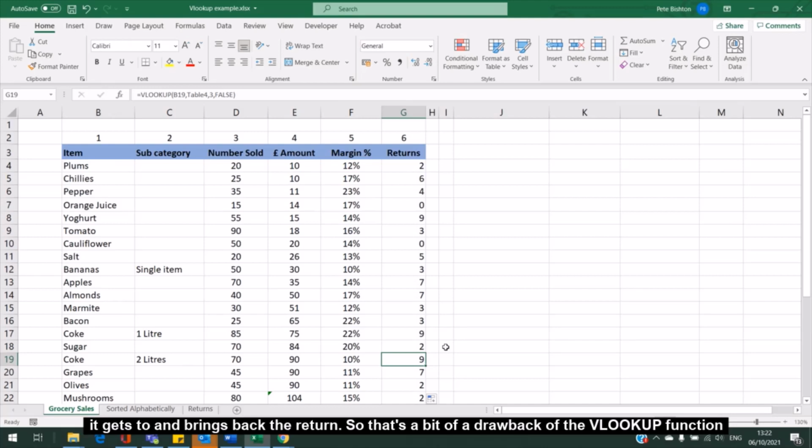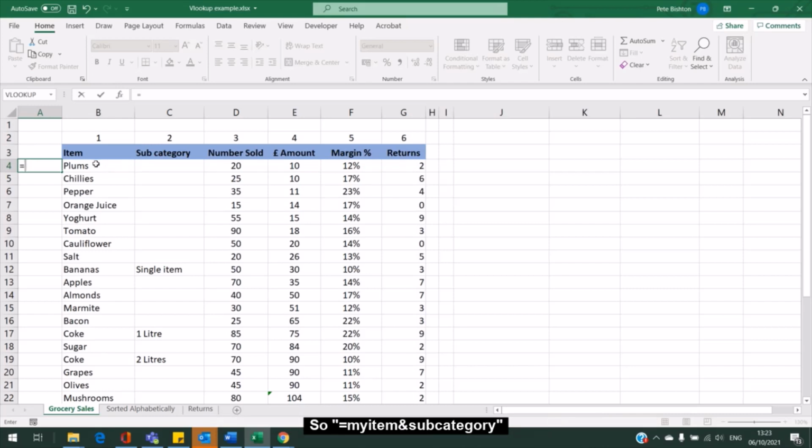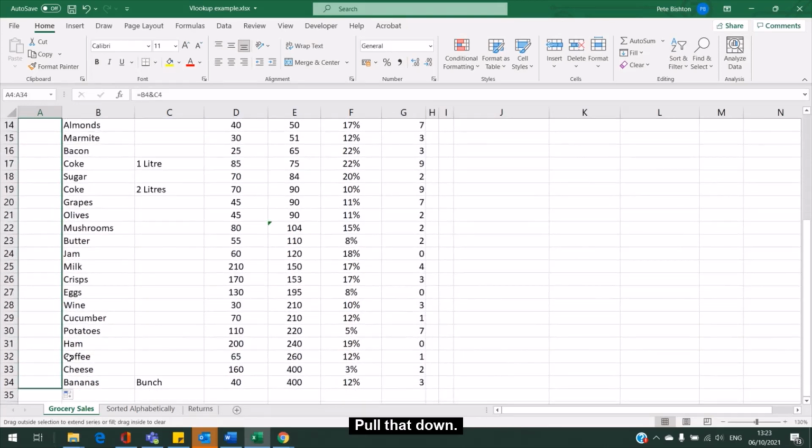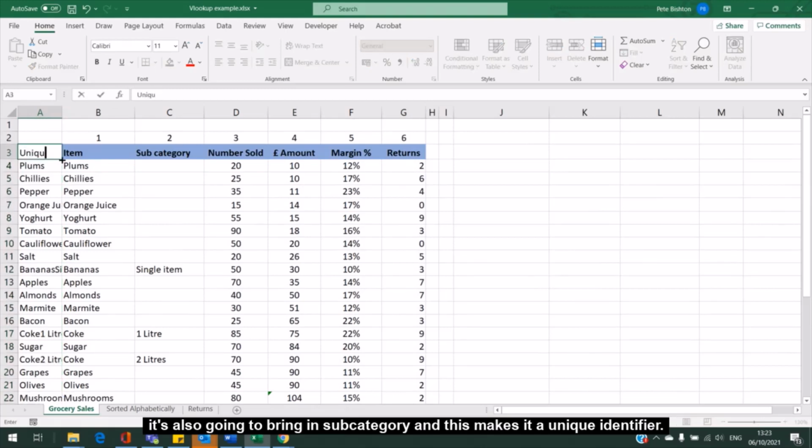So that's a bit of a drawback of the VLOOKUP function, and the way to get around this is to have a unique identifier column. The way you put that in is by using the AND function. So equals my item and my subcategory. Pull that down. And you can see for things like bananas, which appear more than once, it's also going to bring in the subcategory, and this makes it a unique identifier. This is now a unique identifying column.